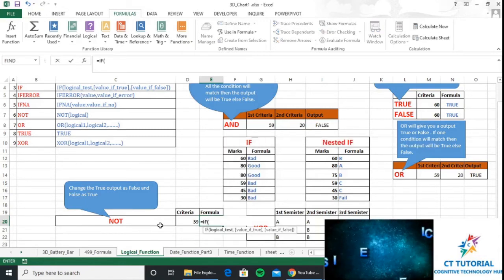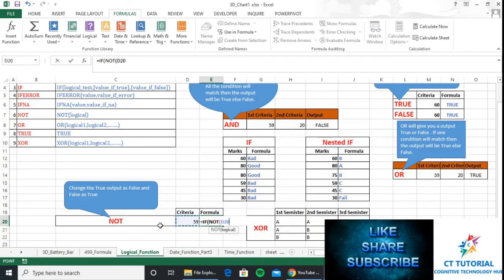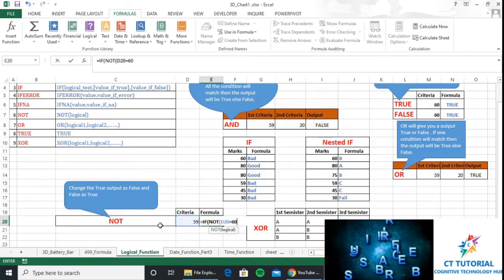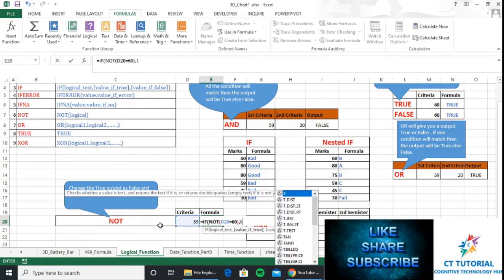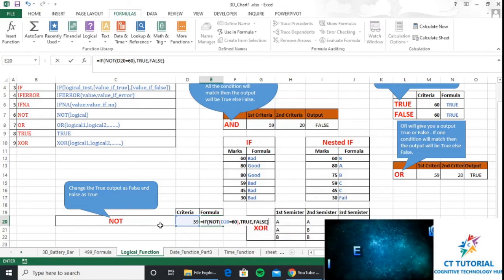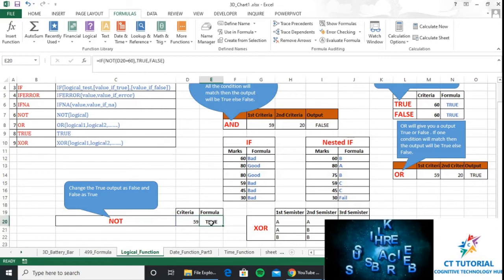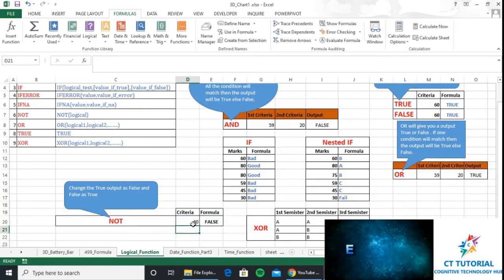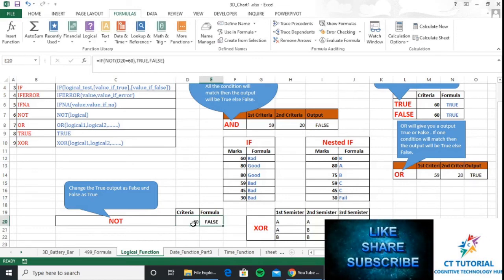So equal to if, not, D20 equal to 60, close the bracket, then true, else false. Normally if I write only the if, then it will give you output of false because this is not 60. But here I have used the NOT, so my output will change from false to true. So let's see what output is given. See here it's showing true. If I make it 60, it will give a false. But if you write only if, it will give output of true because the criterion is 60.